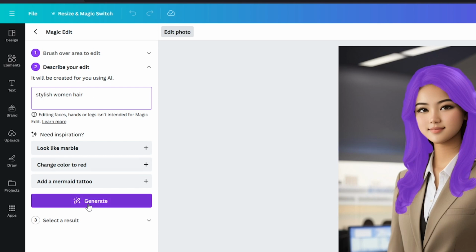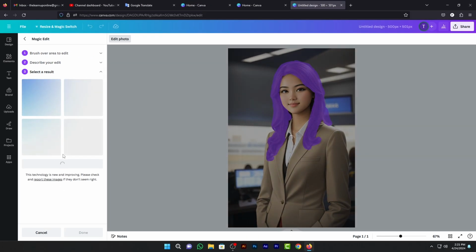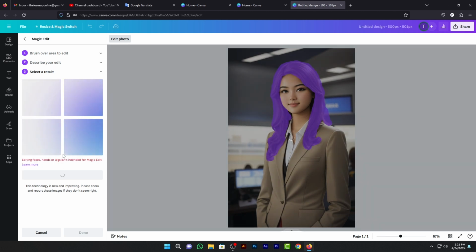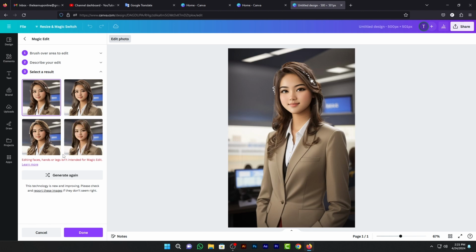OK, once done, click the Generate button to generate new hair. Now, wait for a while, it will take about 20 to 30 seconds to generate. Well, once it is created, you will see 4 different styles of images in front of you. You can choose any one you like. Or if you don't like them, you can generate them again by clicking the Generate Again button. OK, once you have selected the image you want, click on the Done button.